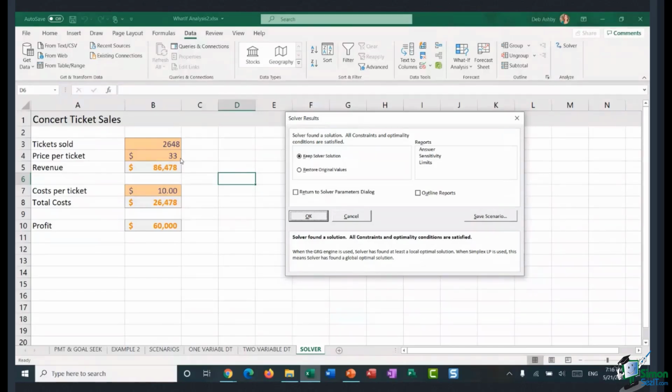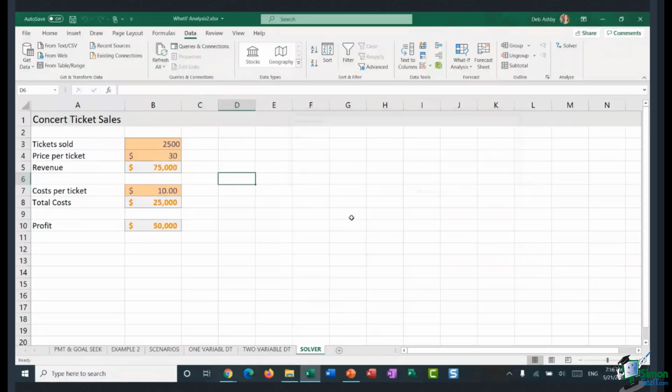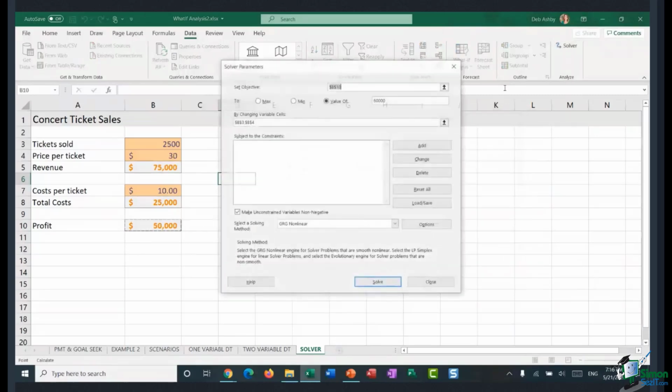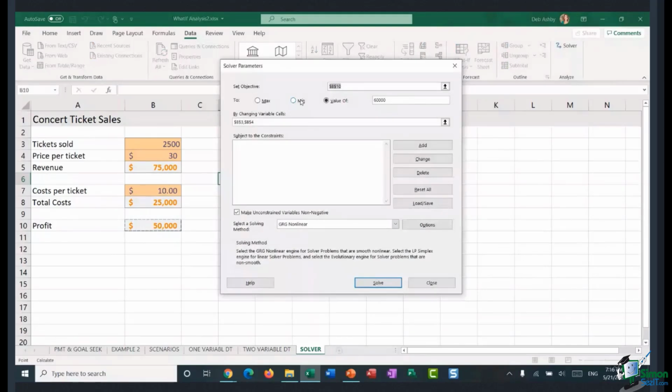So it might be that I look at this and say to myself, well, I've been told by the venue that they just can't sell tickets over $30. So I'm going to make a modification to my Solver and add in that constraint. Now I'm going to cancel out of here so it goes back to how it was. I'm going to click on Solver again. My objective is still the same. I want this cell, B10, to be 60,000. I'm going to change these two cells, so I can leave this as it was because it's just picking up the values I had in there from last time.